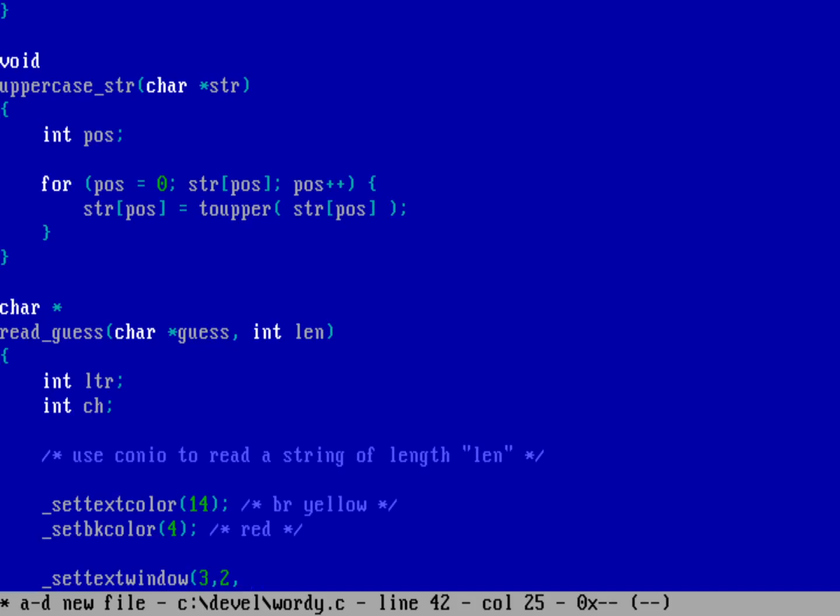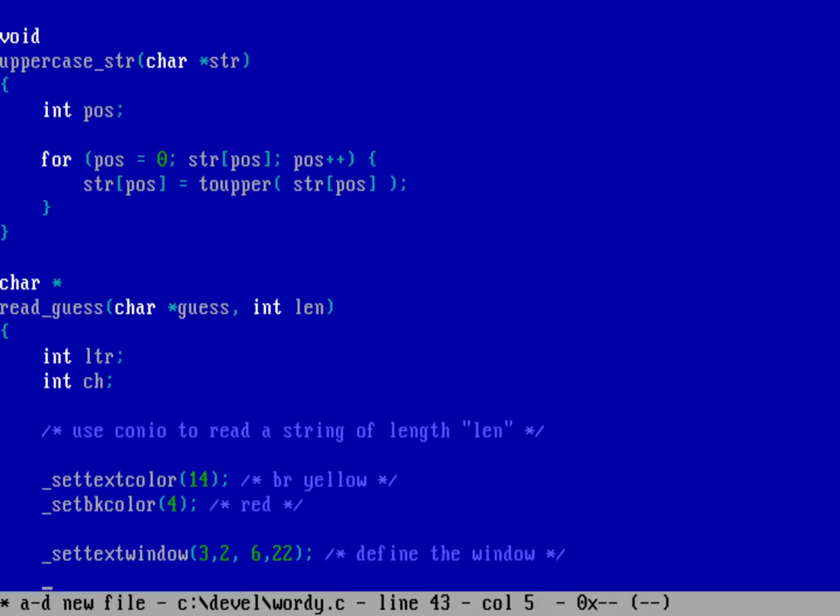And then how much room do I need? Well, counting up the letters a little bit, I need to go down to 6 and 22. So that's line 6 and column 22. So that defines the window. And so I'm going to go ahead and clear my screen, but just that little window. So G window. So that's just the window.